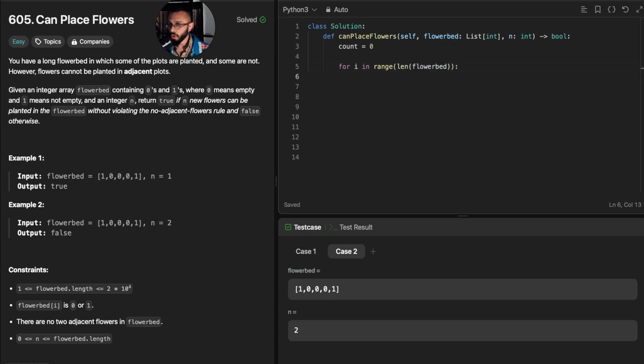Now inside the for loop body, I'm only going to look at the positions where there are no flowers, where there is an empty plot. That means where the element is 0, and we can ignore everything else. So I'm going to write: if flower bed i equals 0, only then do this logic. We are completely disregarding anything that is 1, which means it's full. We don't care about that.